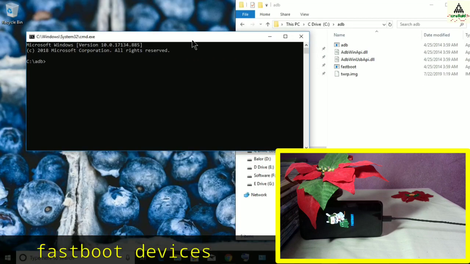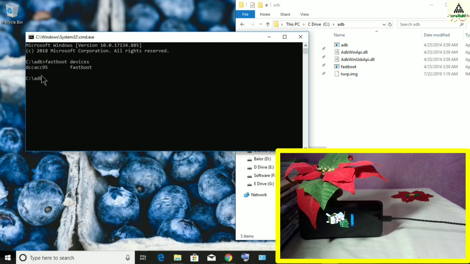Our first command is fastboot space devices. Simply type fastboot space devices and hit the enter button, and some characters will be shown here that indicate that our phone is connected to the computer in fastboot mode.